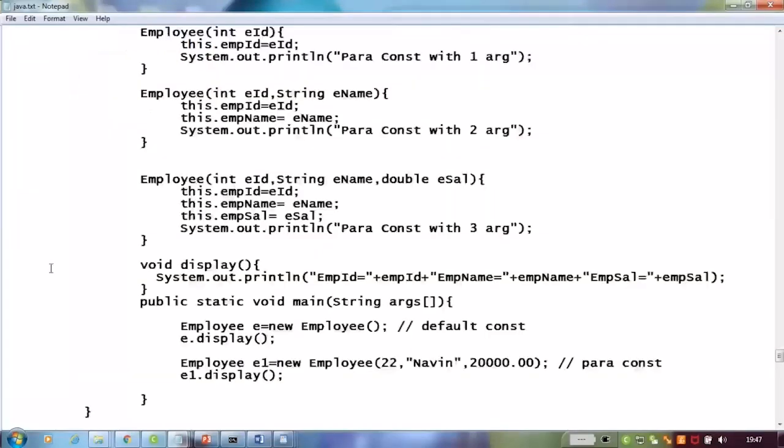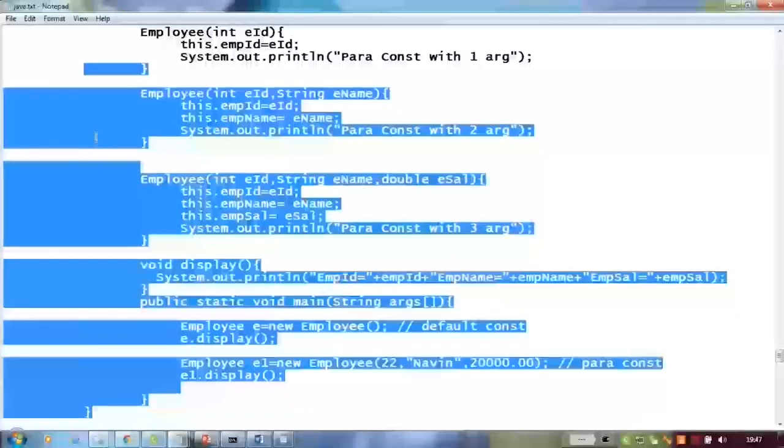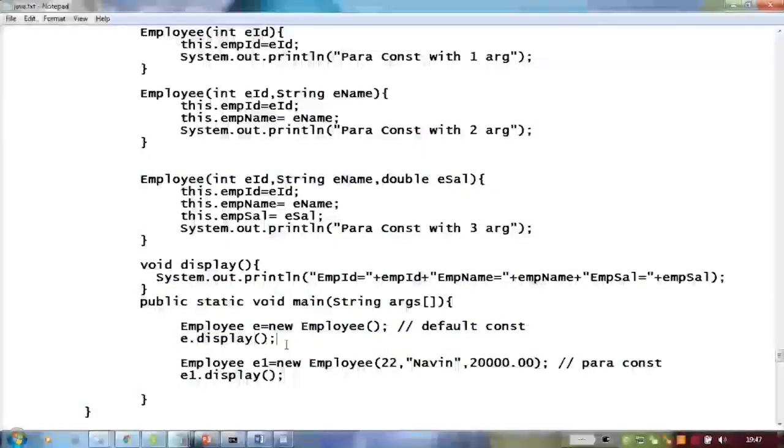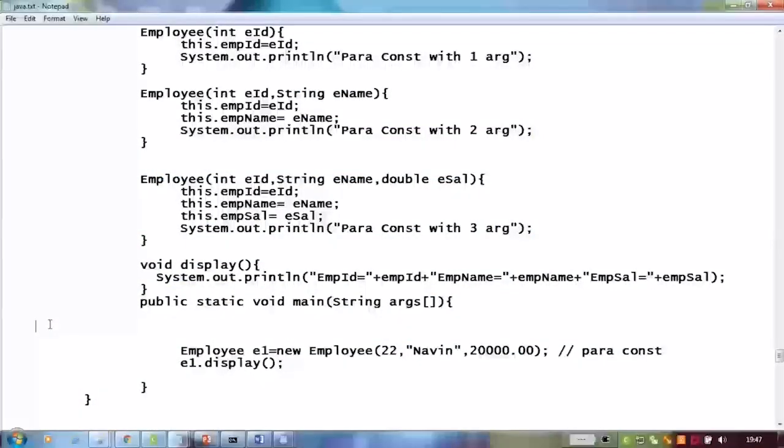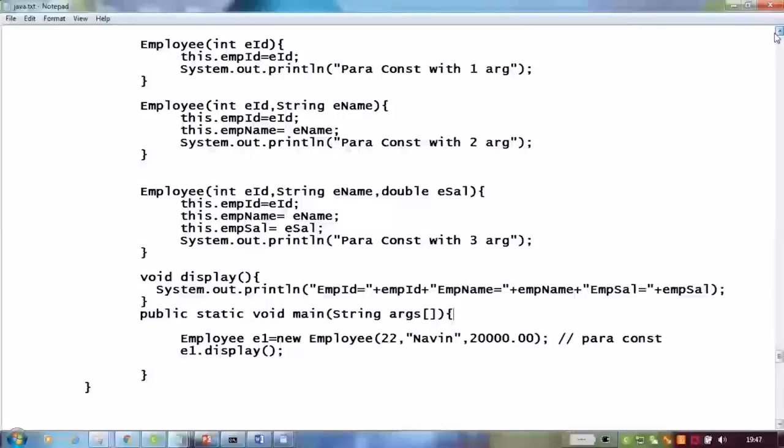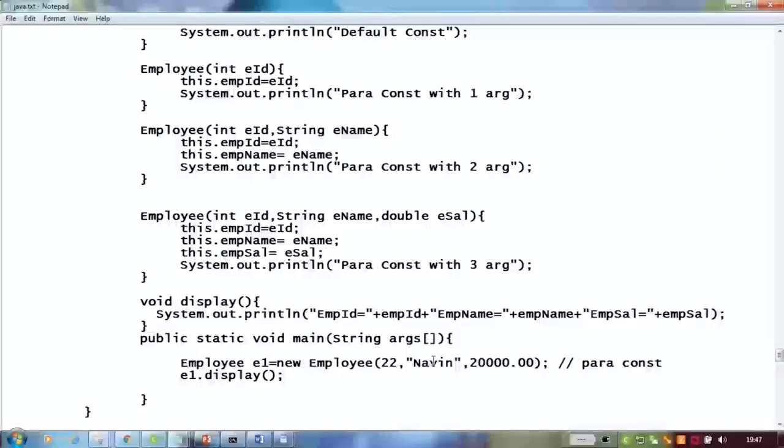This is my function. Let me write it in. Now here, remove this. Slight modifications I want to do just to understand it. Okay. Now this is my employee class. Here, this is my parameterized constructor, a three argument constructor. If I'm going to pass these three arguments, it is going to initialize all these three instance variables.